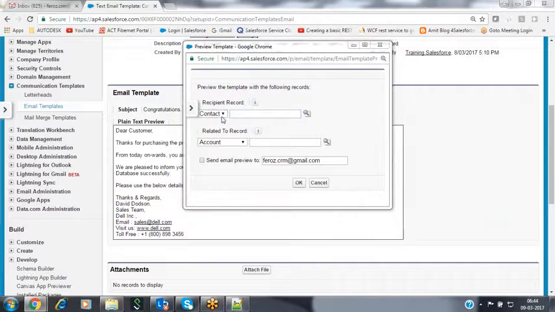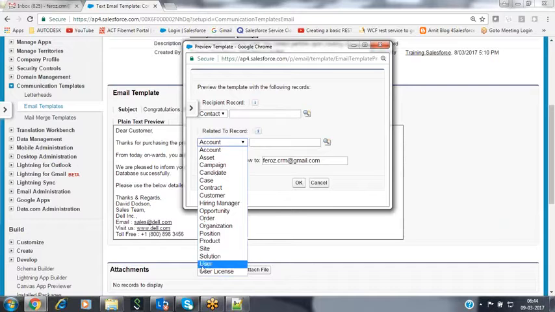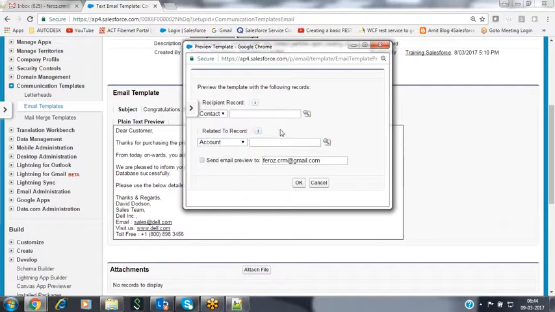Now you can select any record, a contact record, or user, or lead record, or any other object record, to whom you would like to send that notification. Then here you will have a checkbox called send email preview to, nothing but to whom you want to make a CC copy. My email ID is already included here because I am the owner of that email template. Now select that checkbox, send email preview to, and then click on OK. So to this email ID, it has to send the email notification.